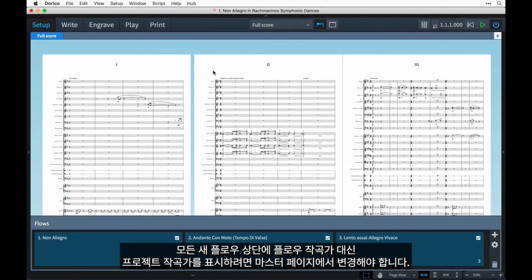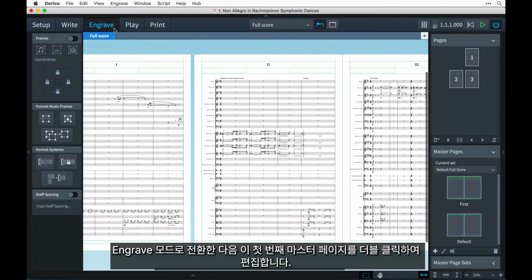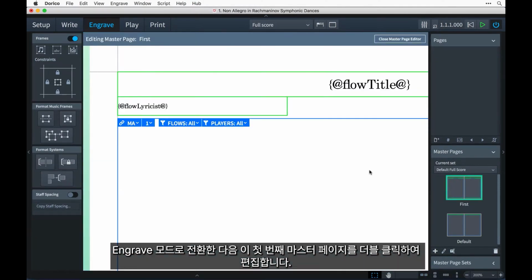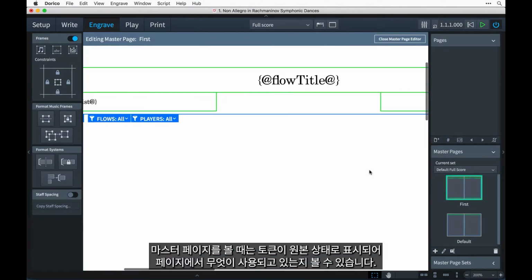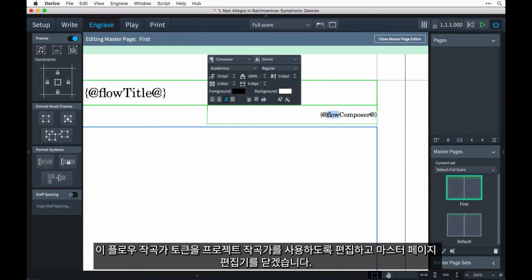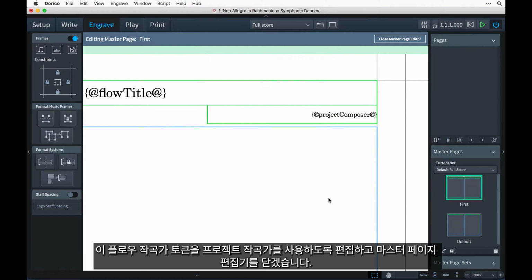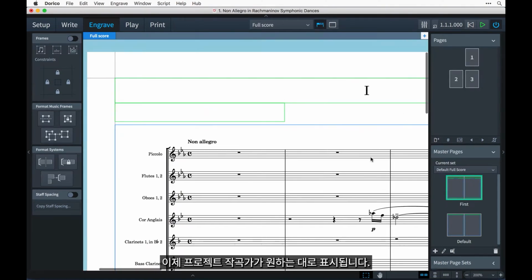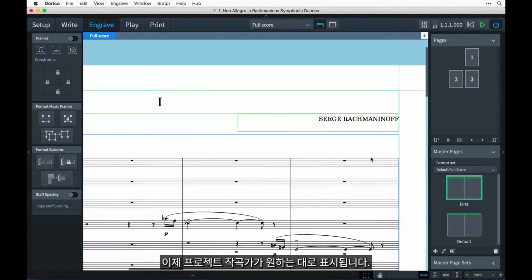In order to show the project composer rather than the flow composer at the top of every new flow, I need to change it in the master page. So we switch to engrave mode and then double-click on this first master page to edit it. You'll notice that the tokens show in their raw state when viewing master pages, so that you can see what's in use on the page. Let's edit this Flow Composer token to use Project Composer and close the master page editor. The Project Composer is now displayed as we want.